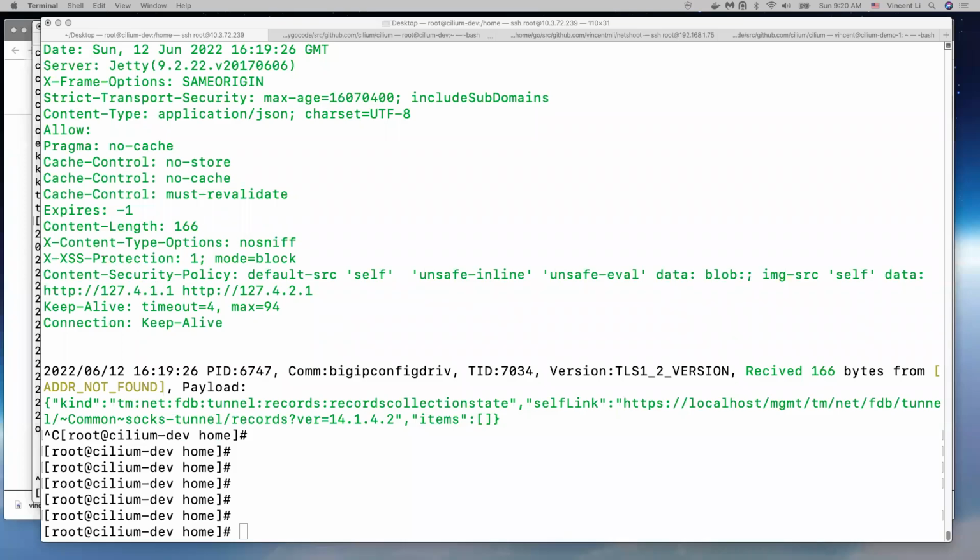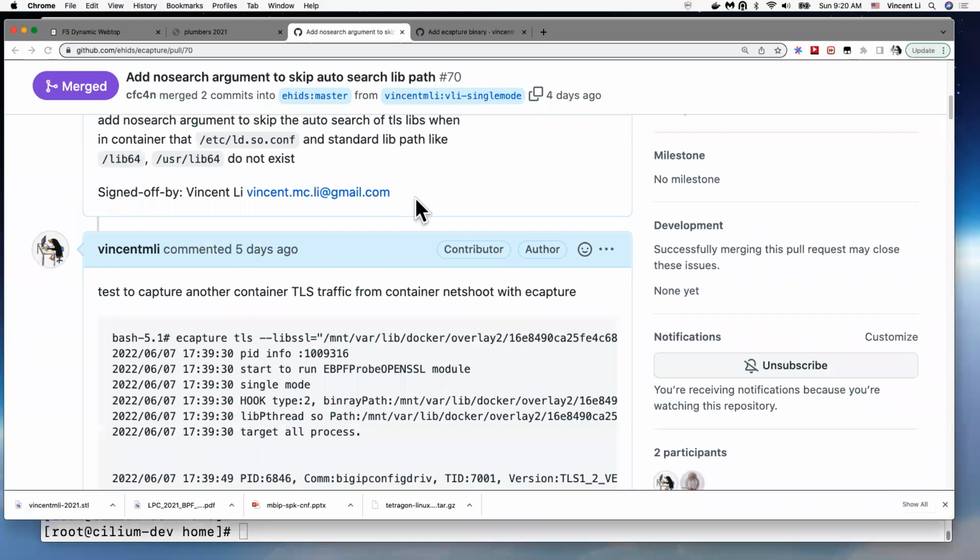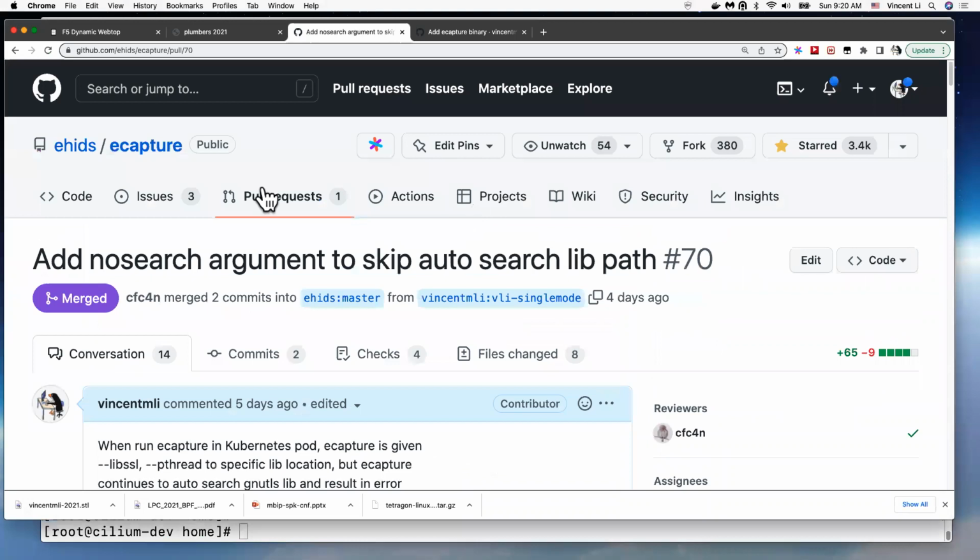Hi, hello. Last time we used eCapture to capture container TLS clear text traffic. So this is the eCapture project.